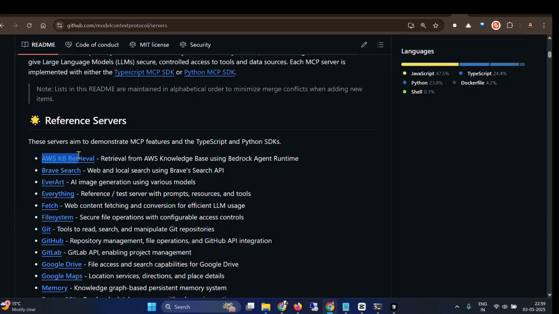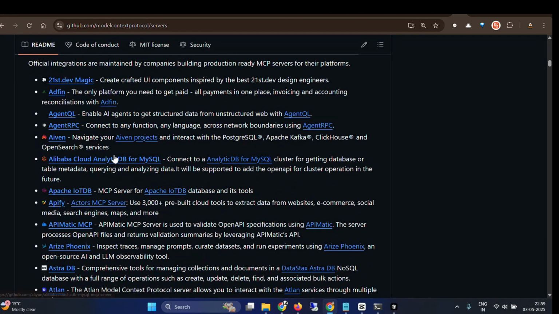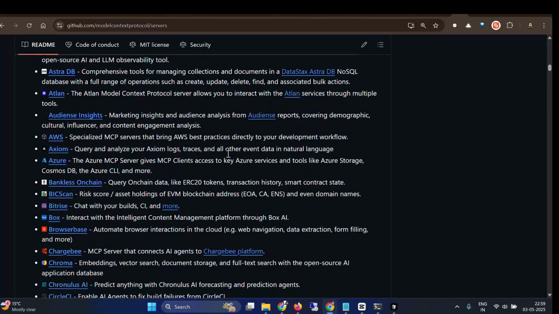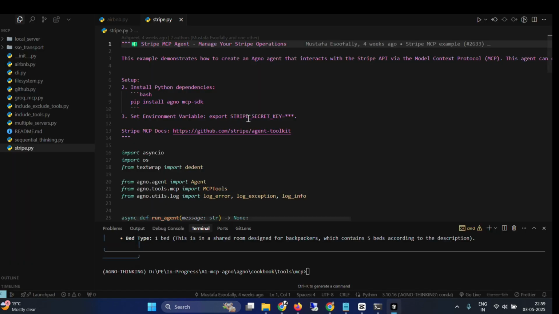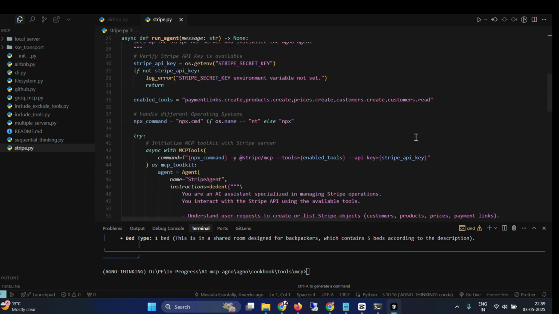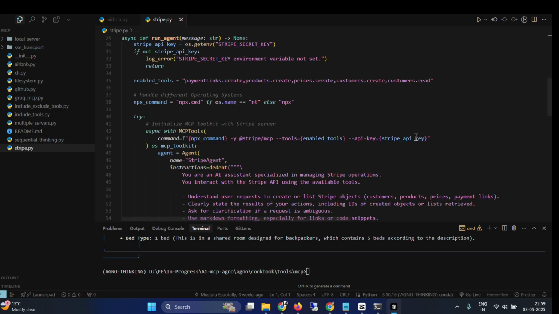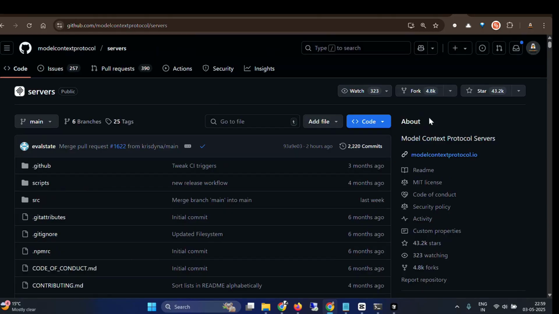I can see AWS, Brave Search, EverArt, Everything, Fetch. So all these MCP servers are ready for you to use. You can take this and use it in your code. Pass this as a tool in your Agno agents, and this is going to give you results easily. You don't need to set up the entire tool system. So I hope I'm able to convince you to use this. Please check out Agno. It's an amazing framework, and I really love it, actually.